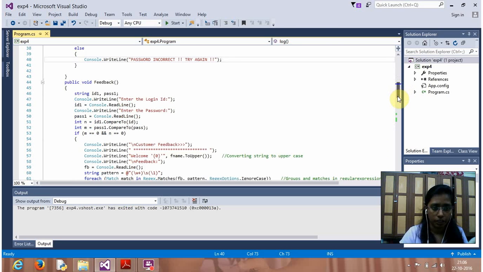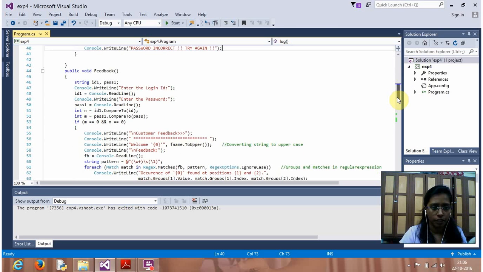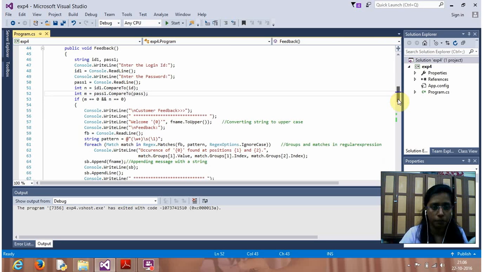Next, I have the feedback function. In the feedback function, the user has to enter his login ID and the password, and then using the CompareTo function, I compare if the entered login ID and the password are the same as the ones that have already been registered, and if it is the same, then the customer can enter his feedback.